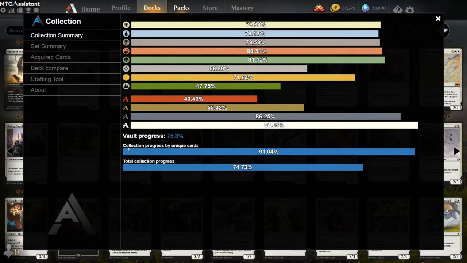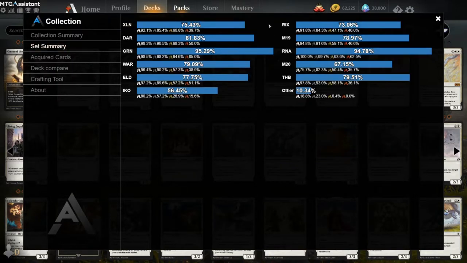It divides the total collection progress by unique cards. So if you own one of a card, it will count as progression for this bar, while the total collection progress is all the cards altogether. What's cool about this is that we also have a pane for the sets: your whole progress towards completion in each set, also divided by rarity. So with RNA, I have collected 100% of all the commons, and 99% of the uncommons, and so on and so forth.